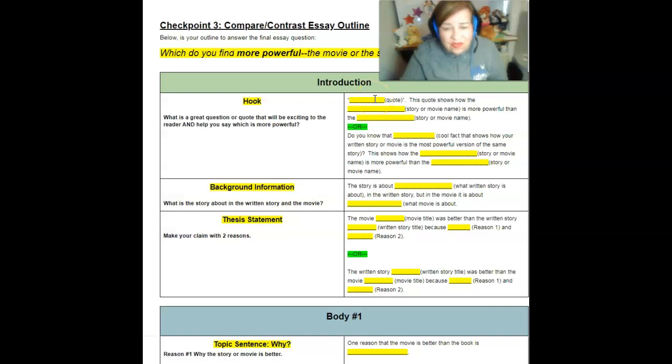It's telling you how to start. To start off with a quote and name that movie and some facts about the movie and the book. Already built. The framework is built for you. All you have to do is fill it in, and then you're going to be building a great essay.